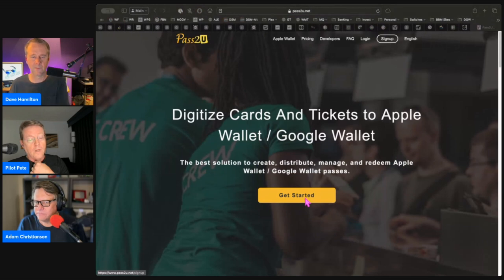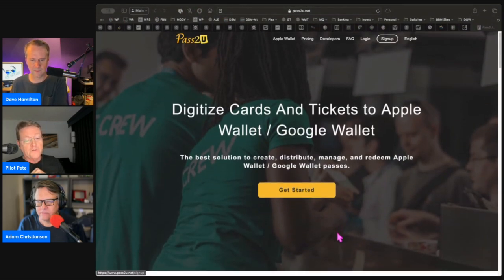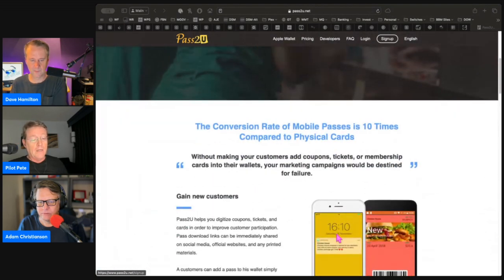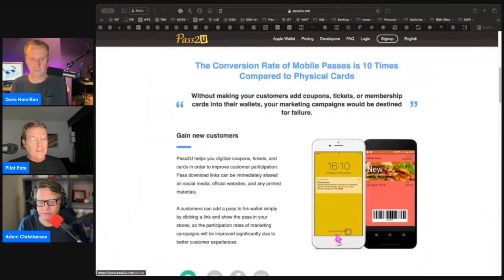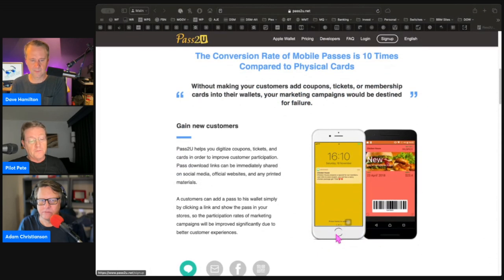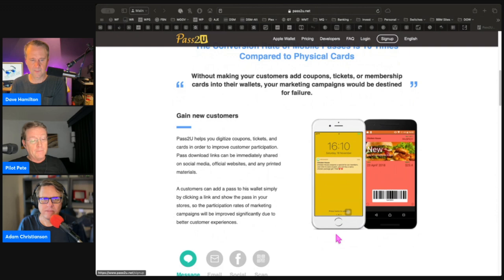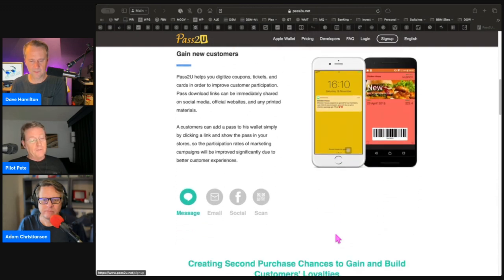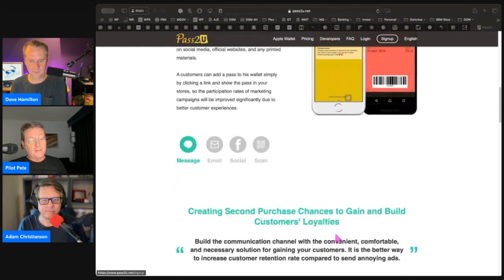Pass2U wallet app, iOS app. So it's Pass, the number two, the letter U, wallet. It lets you add and manage all of your cards, tickets, passes, etc. in Apple Wallet easily. You can add and store cards, membership cards, rewards cards, coupons, stamp cards, movie tickets, boarding passes, business cards, identity cards, gift cards, event tickets, et cetera, et cetera, et cetera. It's all that.